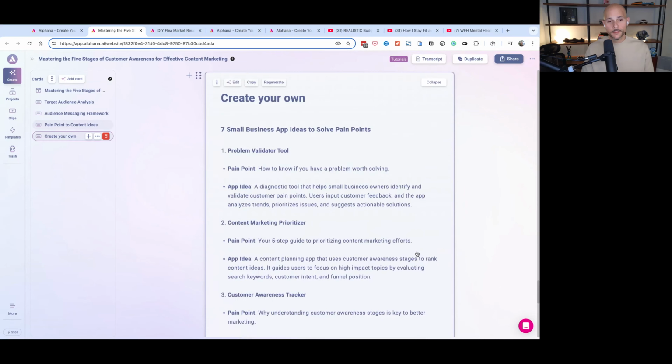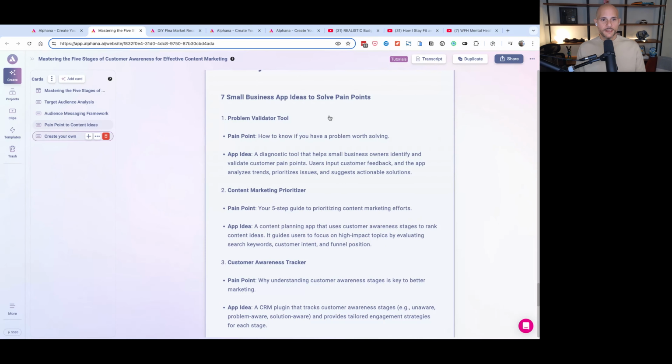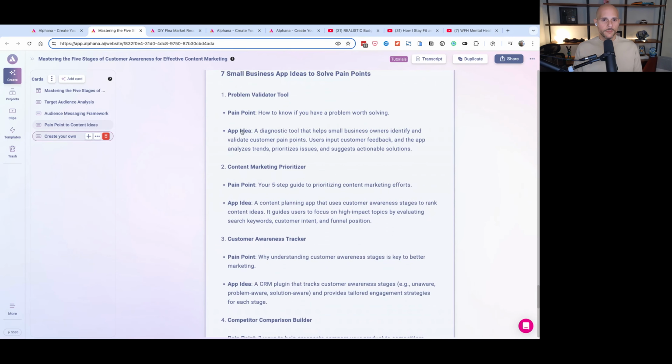All right, what do we come up with? 7 small business app ideas to solve these pain points. Number 1, how to know if you have a problem worth solving. A lot of companies go through that problem. The app idea: a diagnostic tool that helps small business owners identify and validate customer pain points. Users input customer feedback, and the app analyzes trends, prioritizes issues, and suggests actionable solutions.